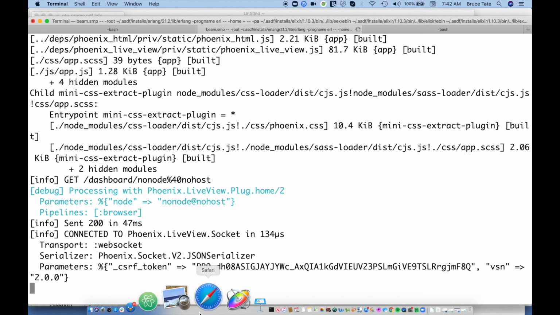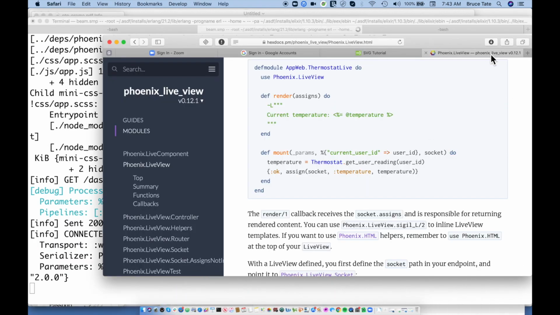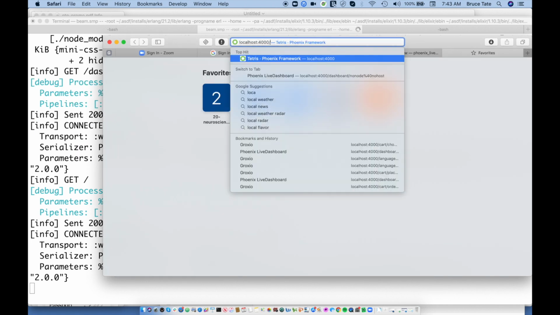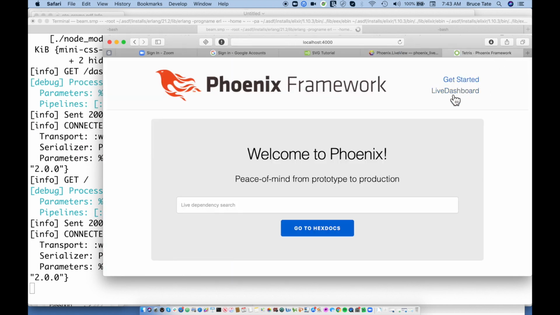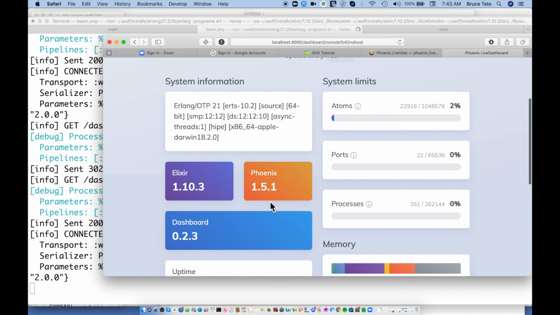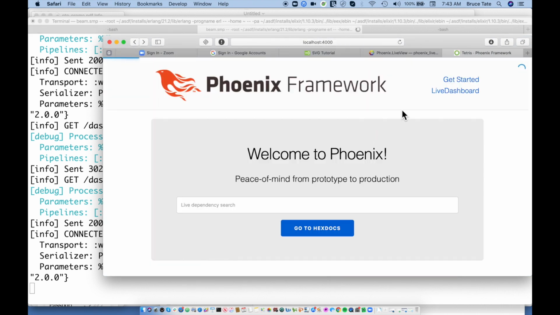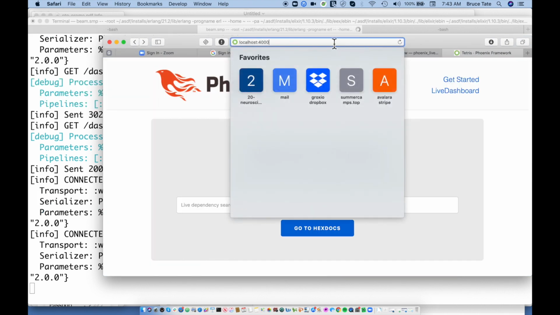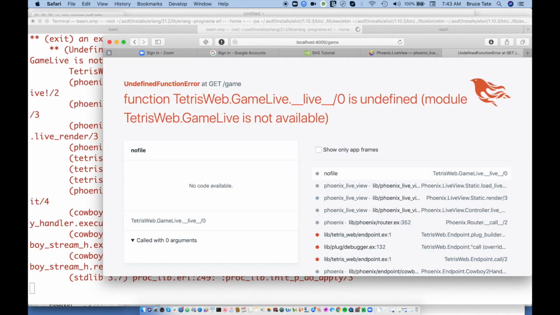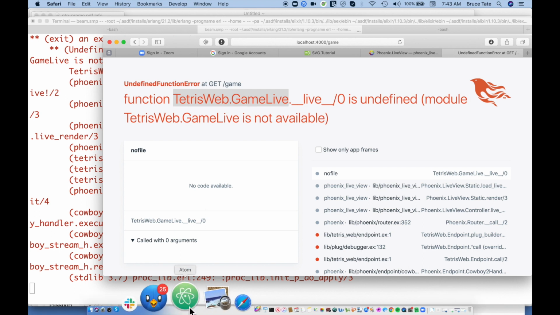So now we have a server running, and I can go to localhost, and we can see that our Phoenix application is working just fine, and we could see that we're working with a live dashboard. That's a new addition. But let's specify the game. And you can see that this is breaking, and it's breaking because we don't have this game live defined yet. So let's go ahead and define that.